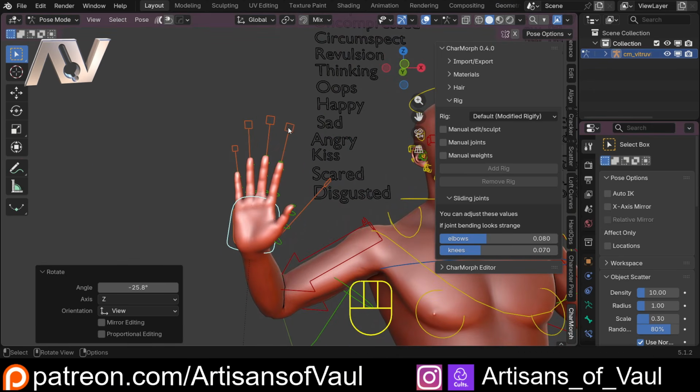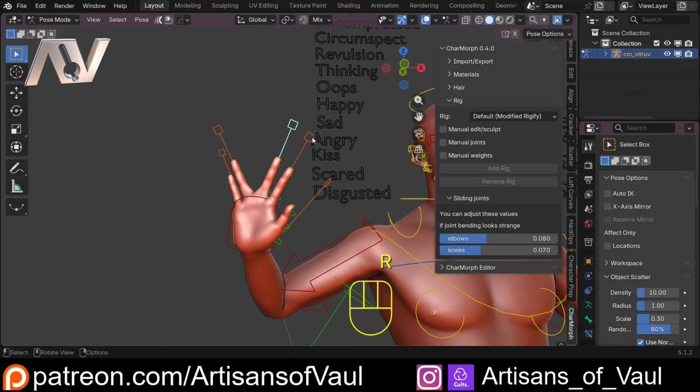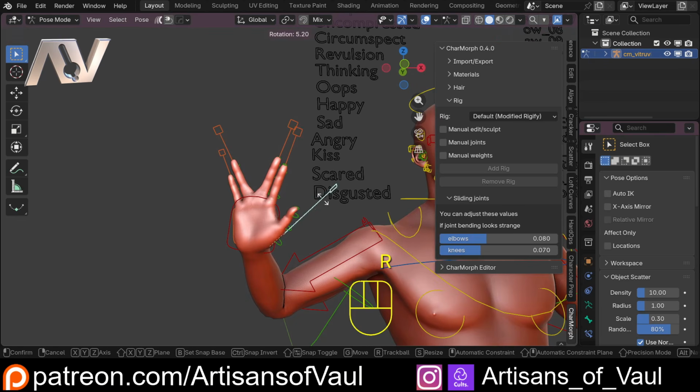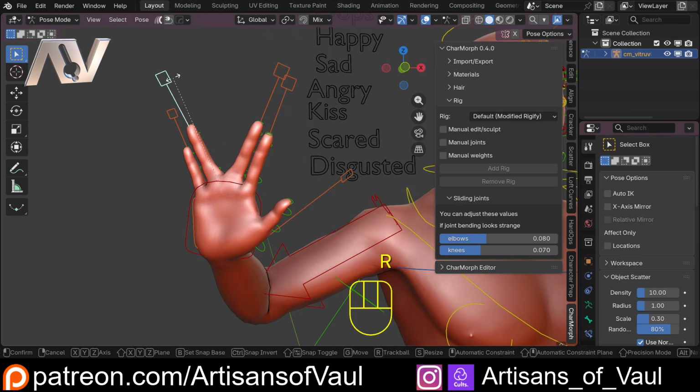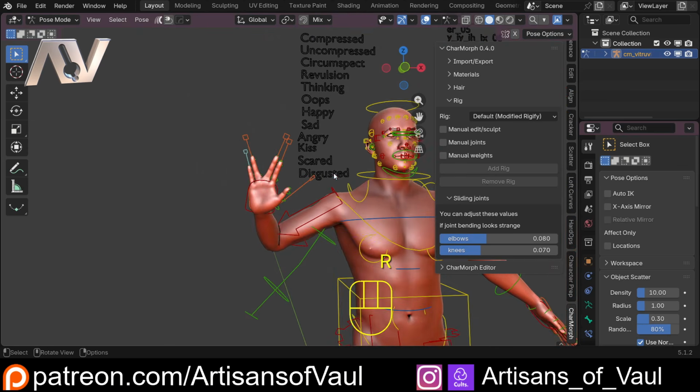Or we could have him, let's just rotate those round and those round. And maybe that one a little bit more. So we could have him saying live long and prosper if we wanted to. That's probably a bit too much on there. Let's go a little bit less. So loads and loads of ways to play around with this.